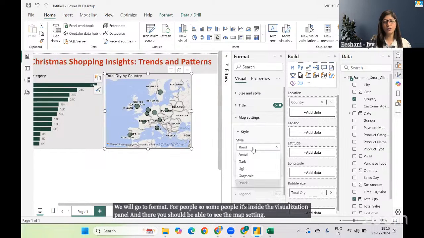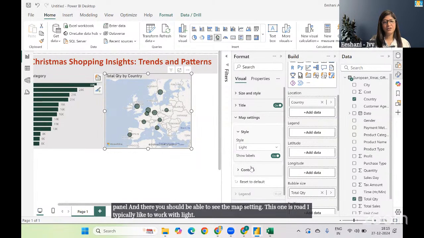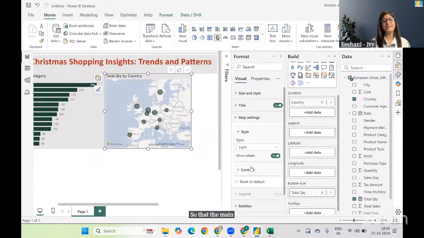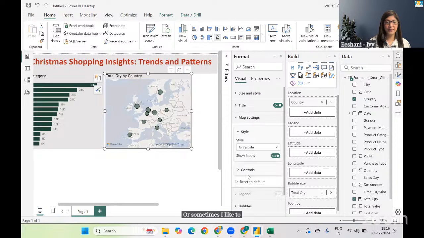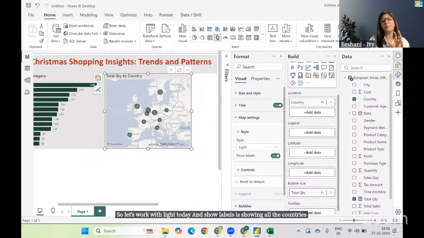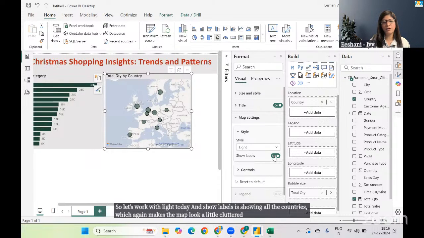This one is road. I typically like to work with light so that the main part of the map, that is the circles that we are building, the bubbles that we are building, gets highlighted. Or sometimes I like to work with grayscale as well, right? So let's work with light today. And show labels is showing all the countries, which again makes the map look a little cluttered. So I'm going to turn it off. Now it looks a little neater.